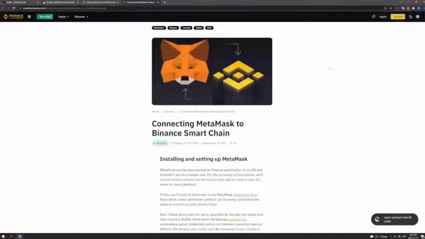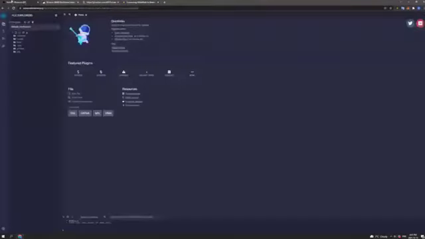So once this has been completed, the next step that we want to perform is to head over to remix.ethereum.org. Now, remix.ethereum.org is an interface that we will use to program smart contracts for both the Ethereum network and the Binance Smart Chain network.